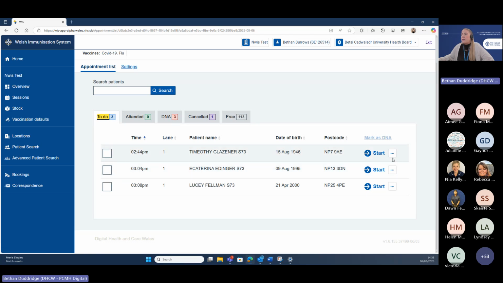What you can also do then is you can cancel from this screen. You can cancel an appointment. So I'm going to decide to cancel this patient's appointment. So I'm going to click the ellipses on the side and click the cancel appointment.